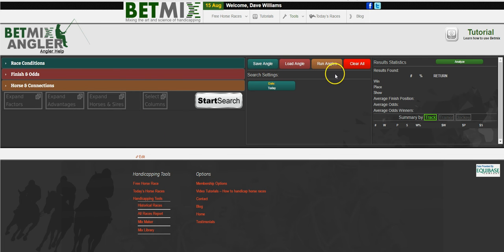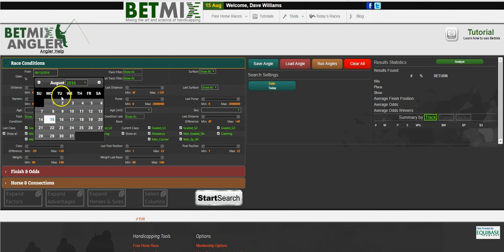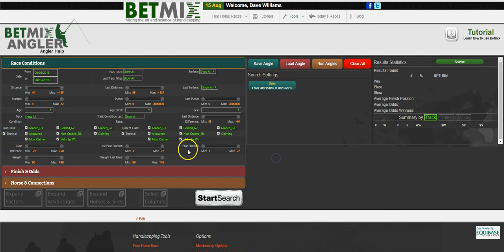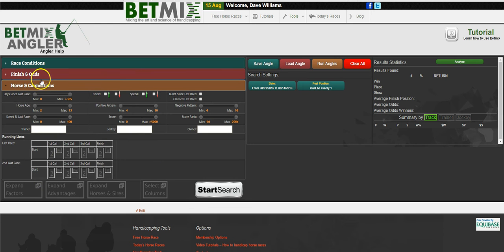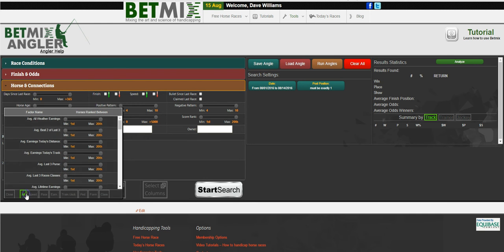You'll notice there's a couple of new buttons up here. Run angles and save angles has changed. So if you go in and you create an angle, let's just create a fake one real quick. We'll go back to August 1st, and this is just going to be something crazy just to give an example here. But let's just say it's for the month of August so far, the 1st through the 14th, horses that have run in post position 1, and let's say that we'll click on the factors here.